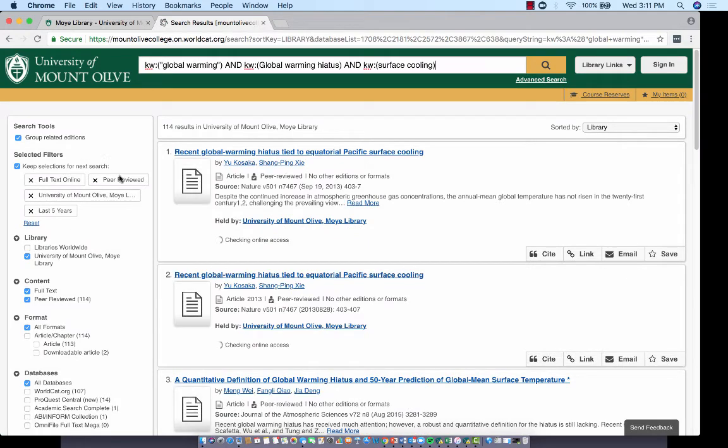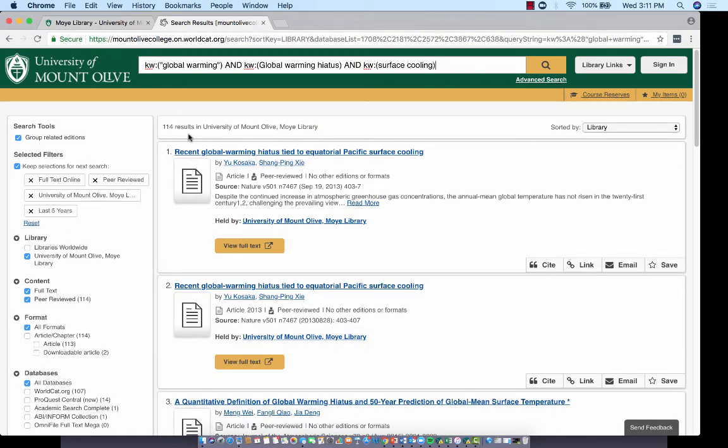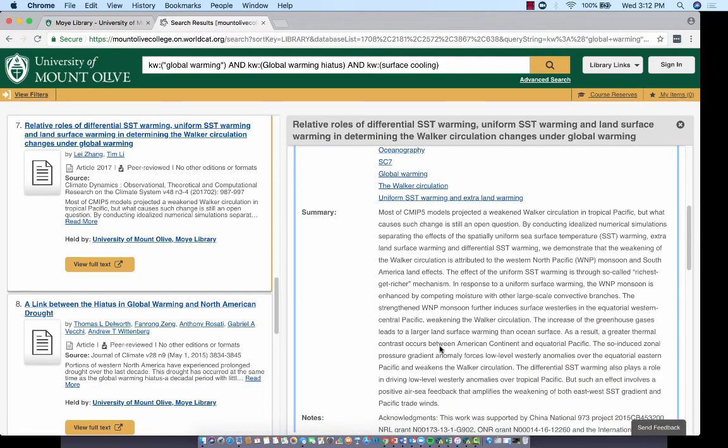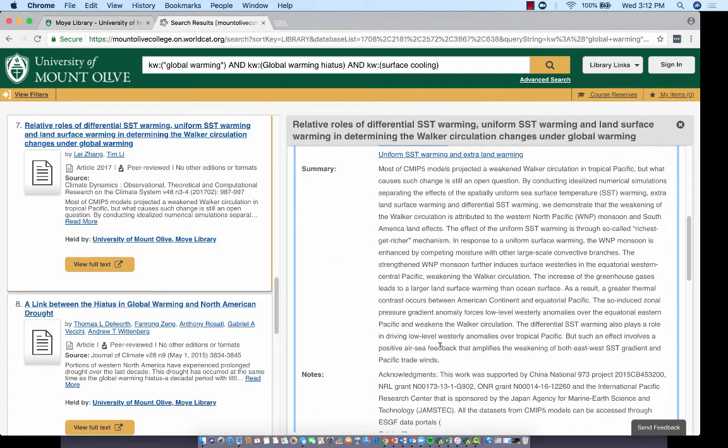I've still got my 4 filters. I'm down to 114 articles. And at this point, I've narrowed this down significantly. The summaries or the abstracts will help give me information that I need, and I might even end up narrowing this down a bit more.